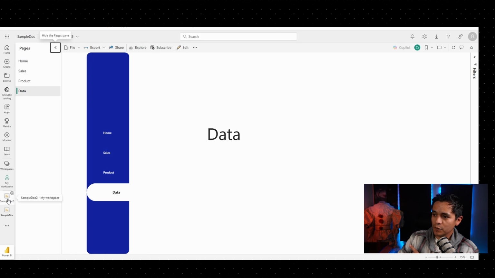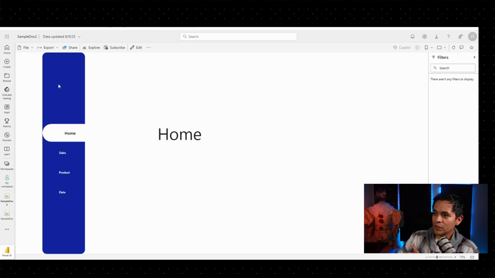But once you hide those pages, you're going to get this look here, right? No more page navigator on the side here. Now you're using the custom one that you have built inside of your Power BI report. And this is a lot simpler for a user to follow. And that's it. That's the tutorial for today.